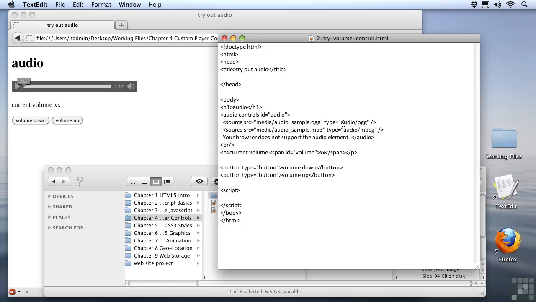So I've set up two. One is an OGG file, and the other one is an MP3 file. And those two file formats will play in most browsers that we have today. Just like our video tag, we also have a place where we can put text for people who have older browsers and won't be able to use the HTML5 features.